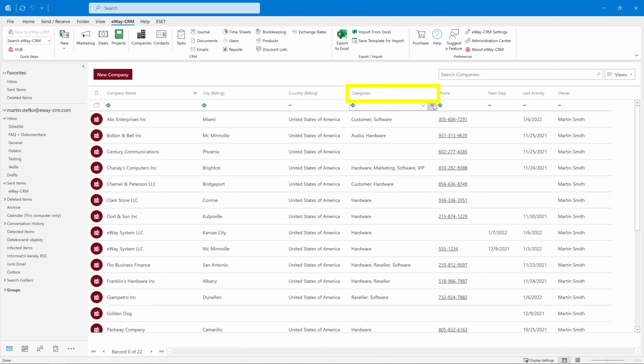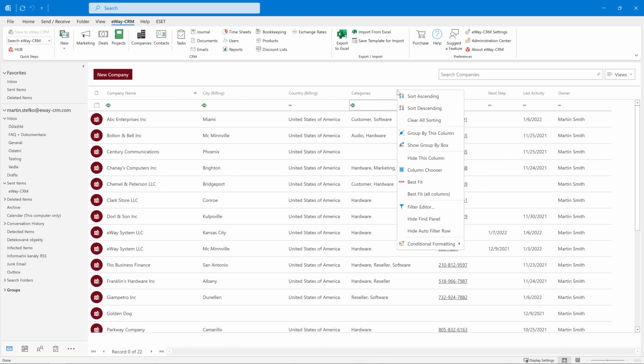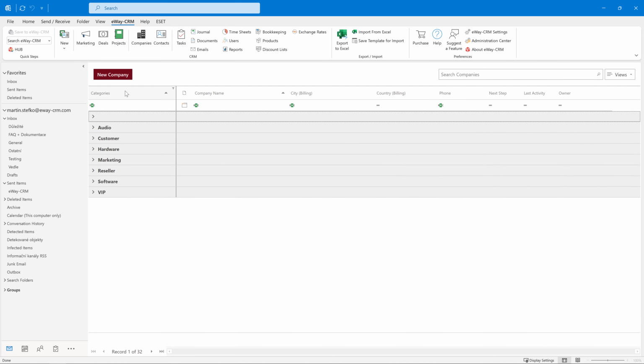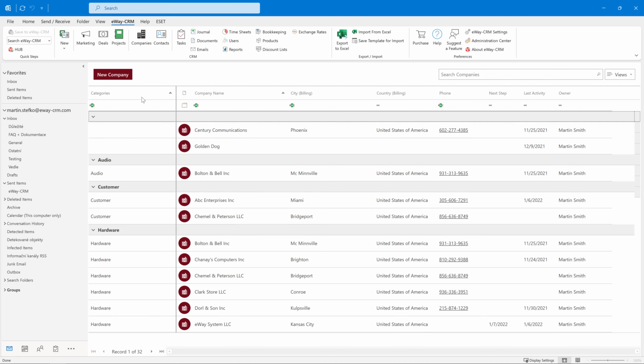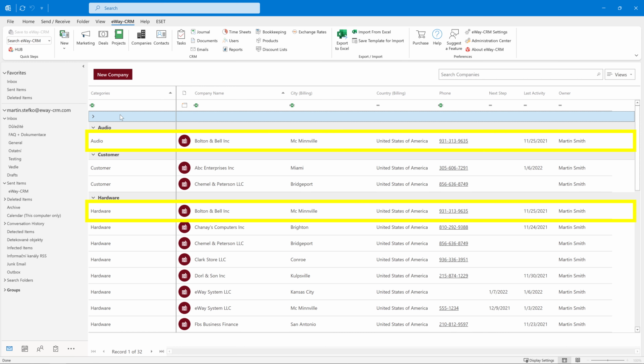If you right-click on a header of the column Categories, notice the option Group by this column. Your records will split into individual sections. If a record is assigned to more categories, it will appear in all of them.